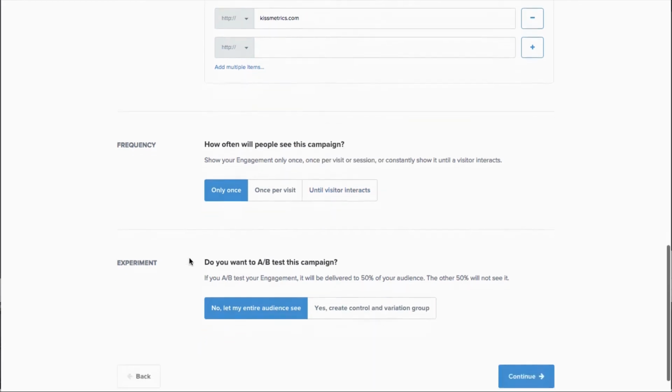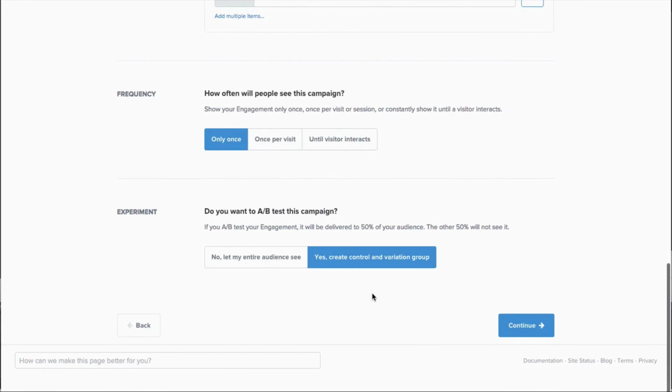And finally, you can choose to A/B test this engagement or not. A/B testing it will display the engagement for half of the traffic that you've chosen, and it won't display it for the other half, meaning that it'll give you the true statistical influence that this engagement campaign has on whether somebody's going to convert or not.